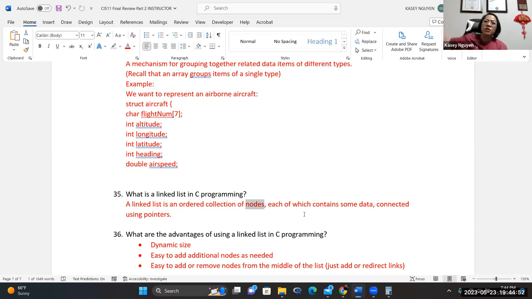But if it's a circular linked list, the tail node will point back to the head node. Think of it like a circular train, where we get the tail to connect to the head. Whereas with a singly linked list, you are going to have just the front, the head, to the tail, and the tail is going to terminate.